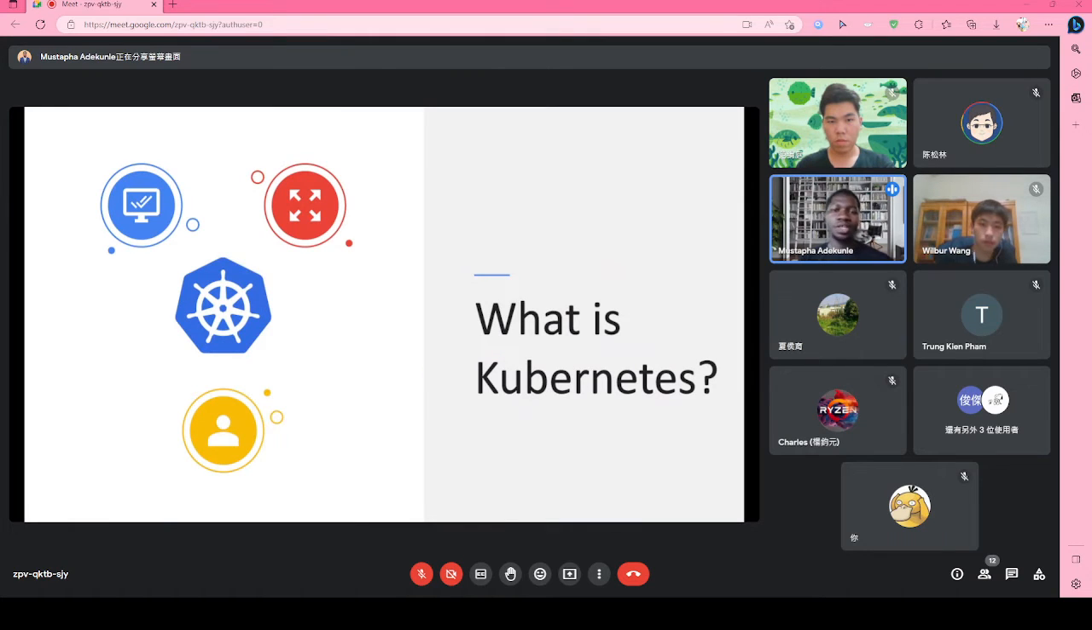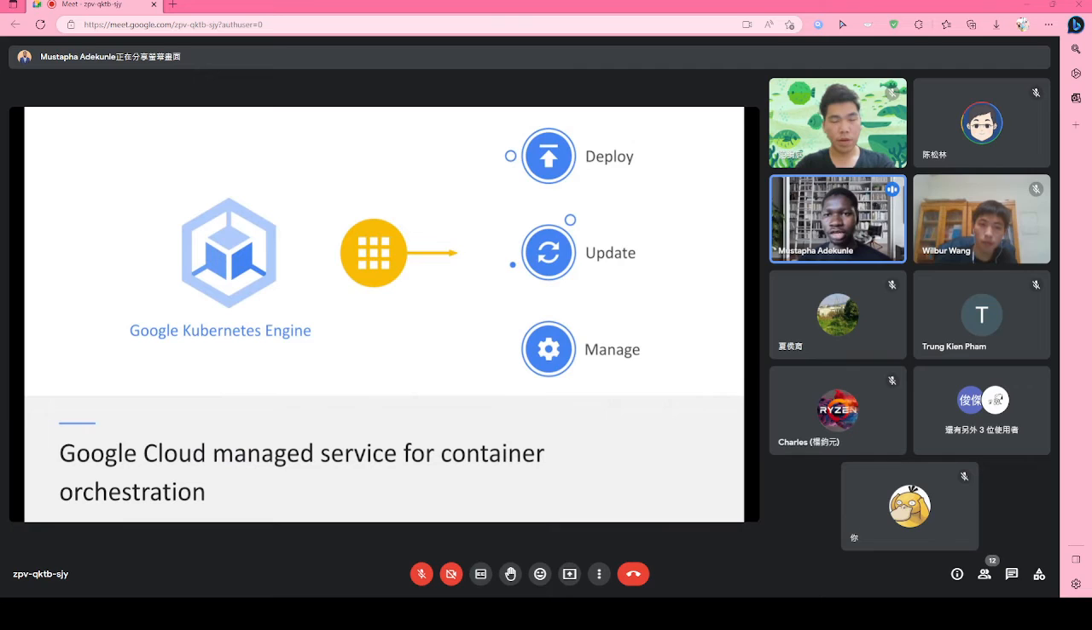And as businesses create and scale more and more applications, they need a way to manage or orchestrate their containers. So Kubernetes is an open source container orchestration system for automating application deployment, scaling, and management. And the Google Kubernetes Engine, or GKE, is the Google Cloud managed service for container orchestration. And GKE enables rapid application development and iteration by making it easy to deploy, update, and manage your applications and services.